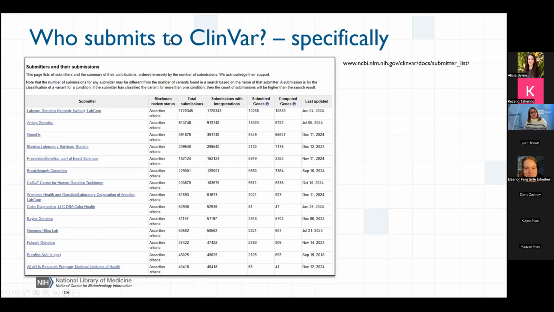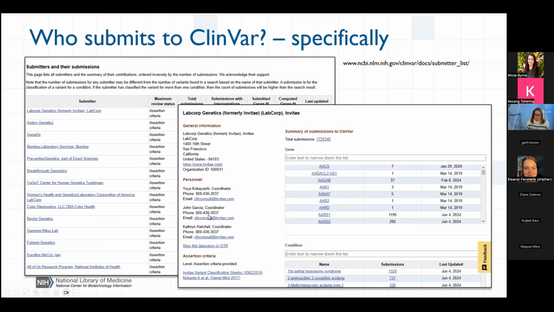If you're ever interested in knowing specifically who submits to ClinVar, we have our submitter list on the website. The URL is shown here, but there's also a link to it directly from our homepage. So the list shows you every submitter to ClinVar and some stats for each of them. And if you click on their name, you go to their submitter page, which gives you some general information about that submitter, summary information about what they've submitted, and then there's a link out to see all of their data.